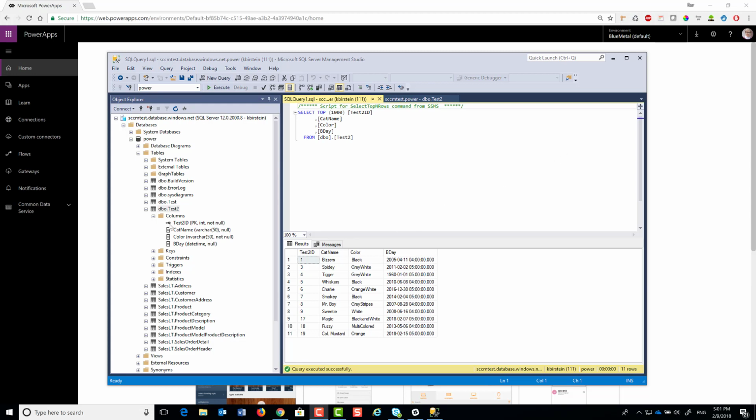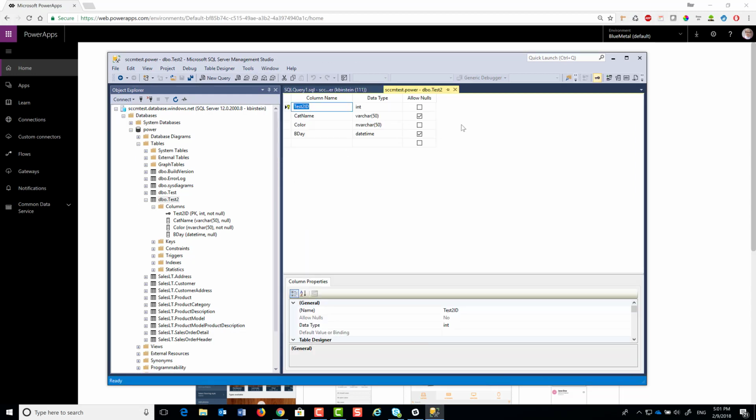I made another small table called test2 here, and as you can see, it just has three fields: varchar, varchar, and a datetime, and the cat name can be null, and so can the birthday. So let's look and see what that looks like.